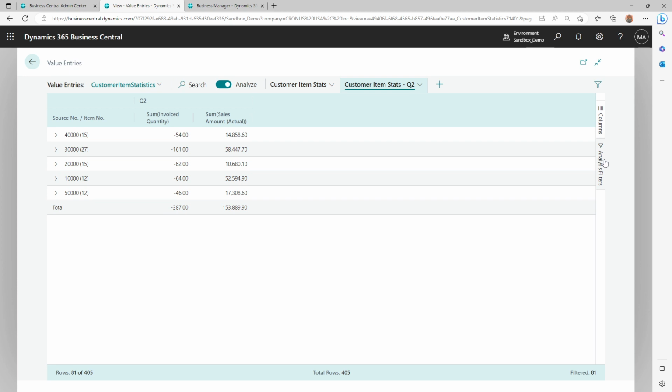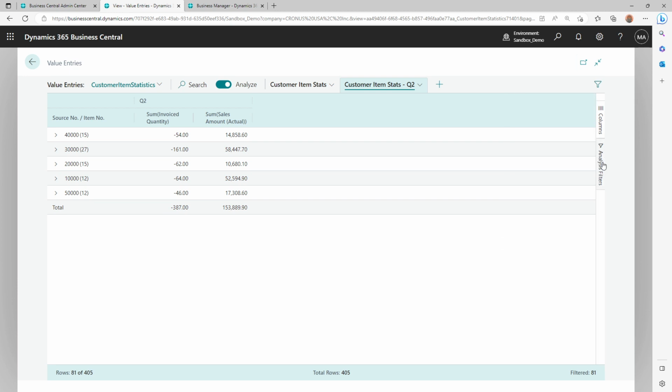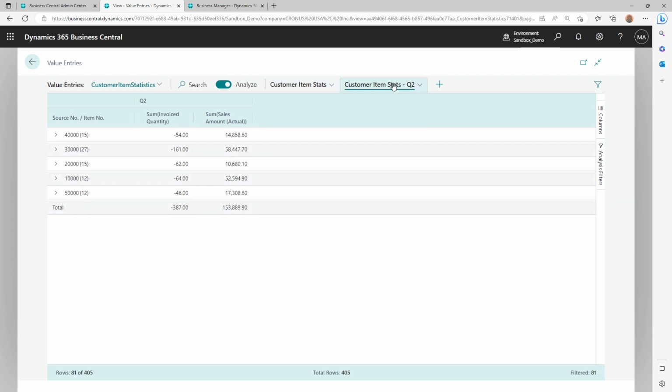Now remember, the filter that you are applying here on this area is applicable to this analysis view. It is not applicable to the list. It is not applicable to all analysis views. It is just applicable to this particular view. So when you come here, you will not see that filter applied. It is only applicable to this.